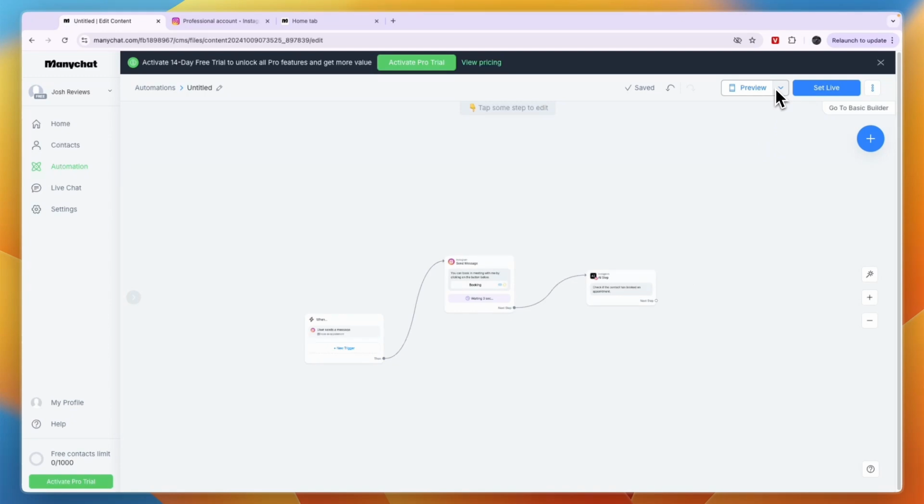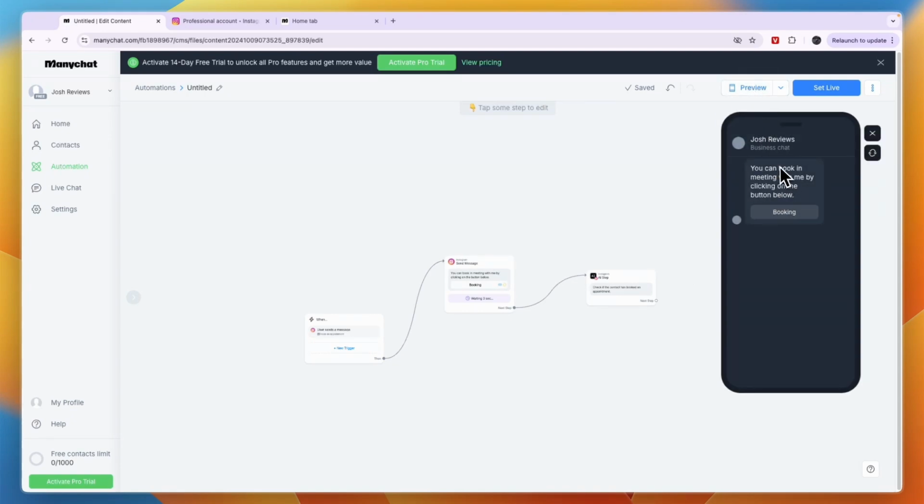And then once you're happy with it, you can click preview and you can see what it looks like. So first you can book in a meeting with me by clicking on the button below. And then here you can click booking. And then if you have set up the link, it will take them to that link and then the chat will continue.